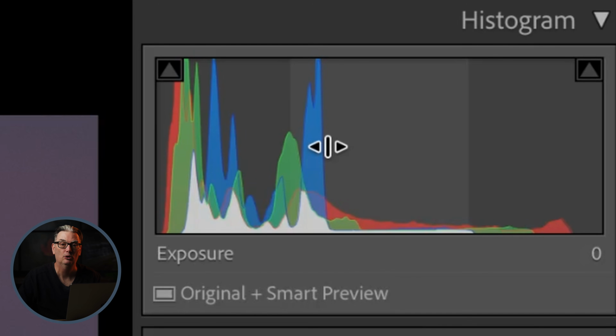You only need to know the 5 zones of your histogram, which are the blacks over here on the left side, followed by the shadows, the midtones, the highlights, and then the whites. Now, the blacks are the darkest points in your image. Shadows are slightly brighter, midtones are in the middle, highlights are brighter still, and then the whites are the brightest points.